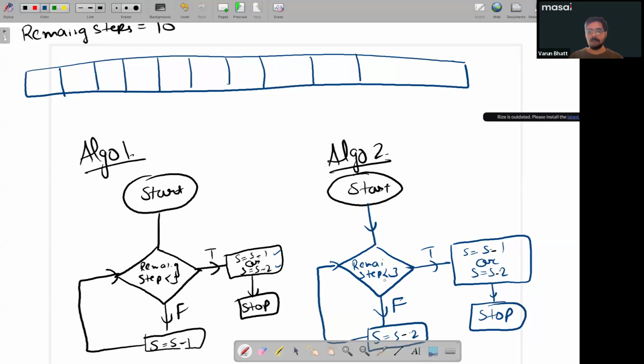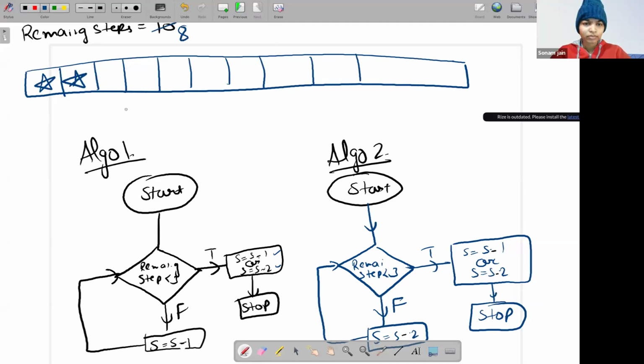Remaining steps 10 is less than 3? That is false. So I'll make a move of 2, and it will become 8. Now your chance. So 1, sir.